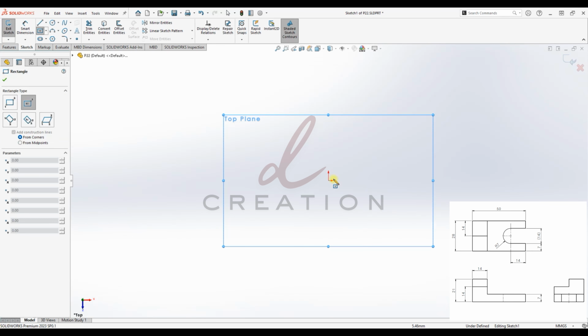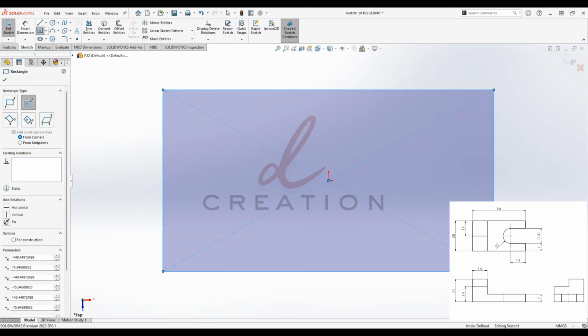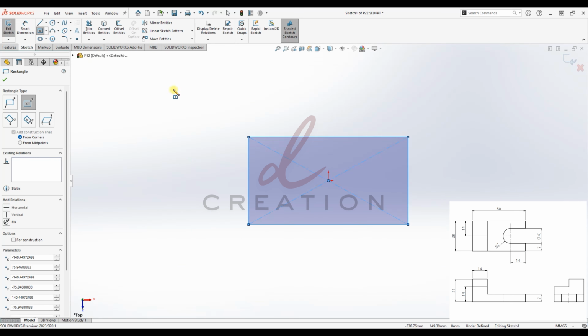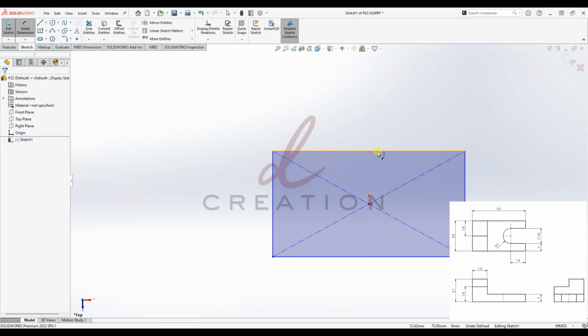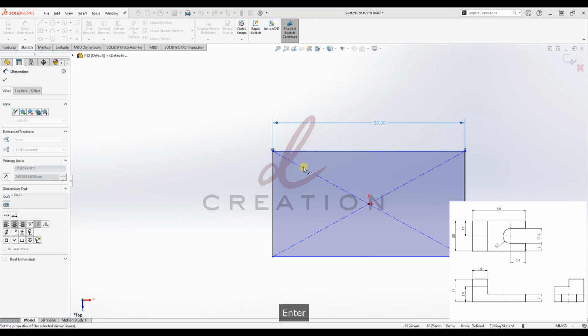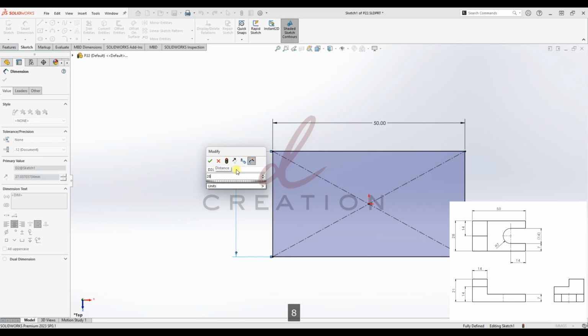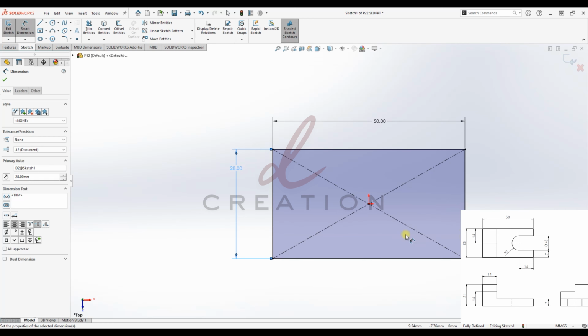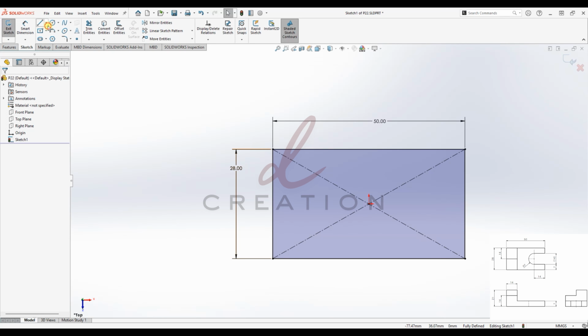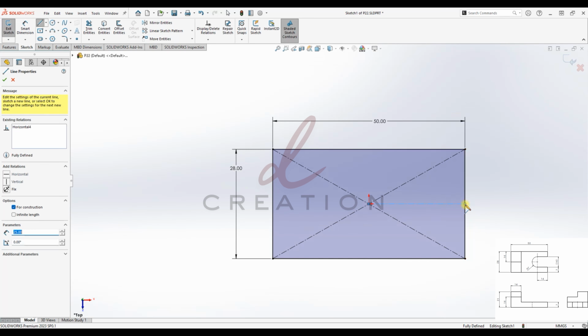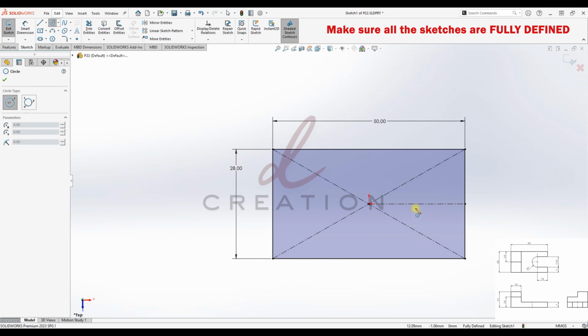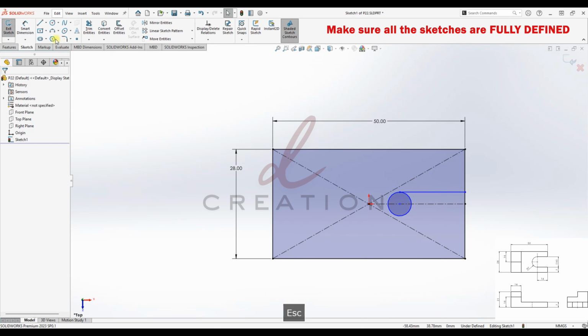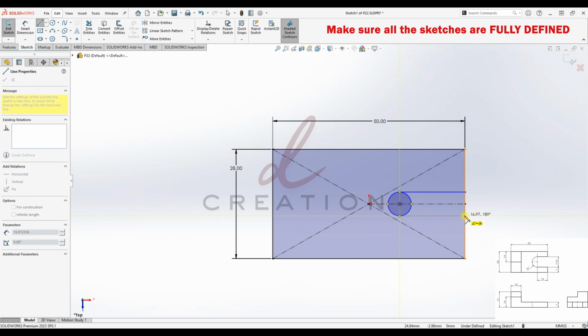I'm going to use the center rectangle to create a rectangle like this, and then I'm going to give dimension. This one is 50 and this one is 28. Now I'm going to create a center line from the origin to this line, and then I'm going to create a circle, and place the center of the circle at the center point. And using the line command, I'm going to draw a straight line from the circle over here and over here.